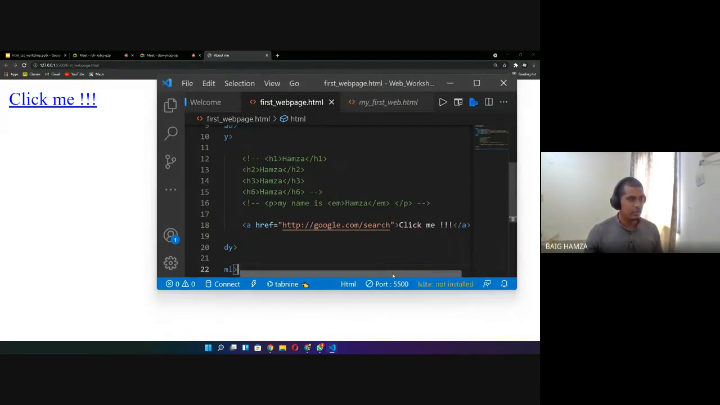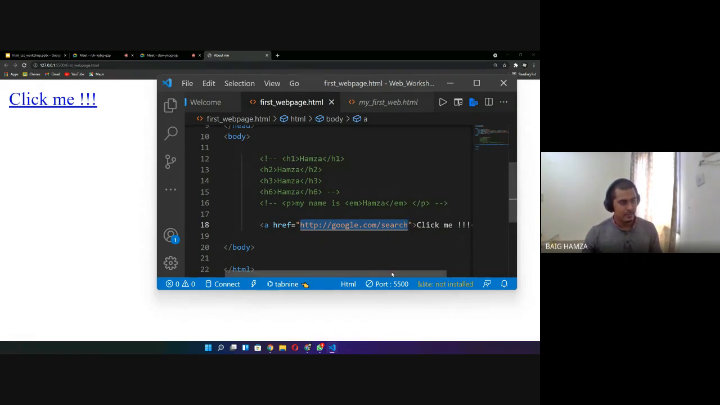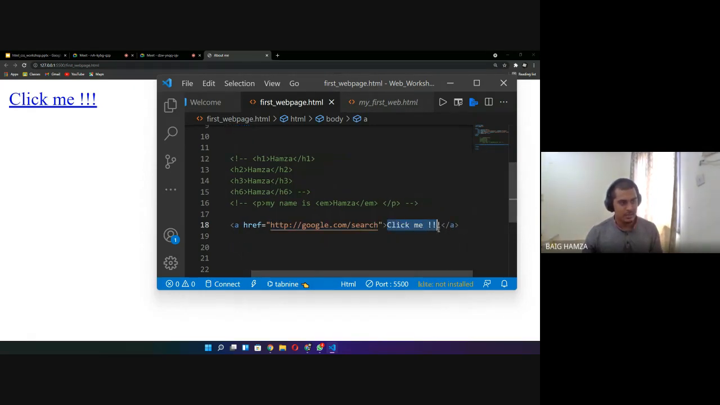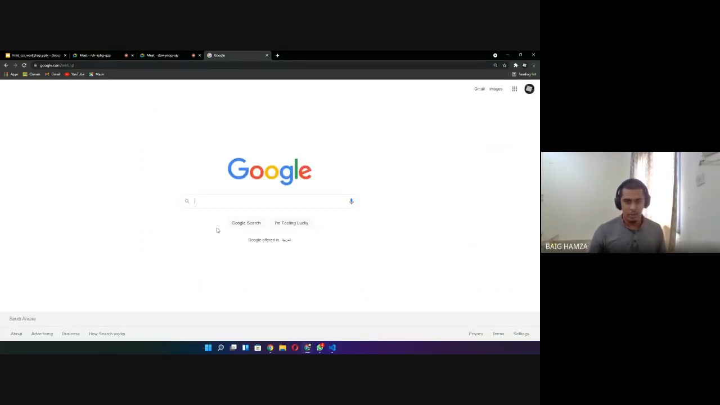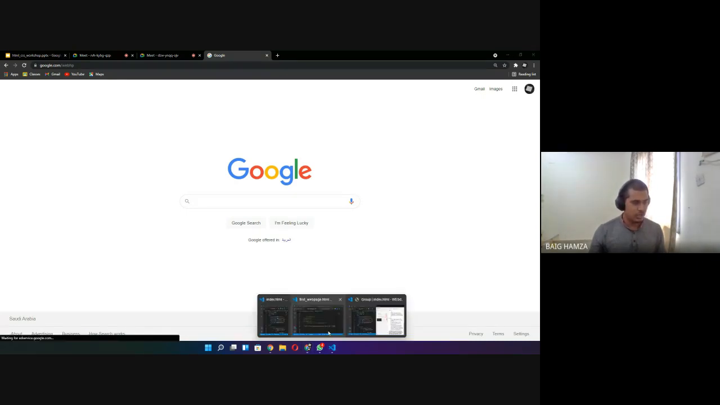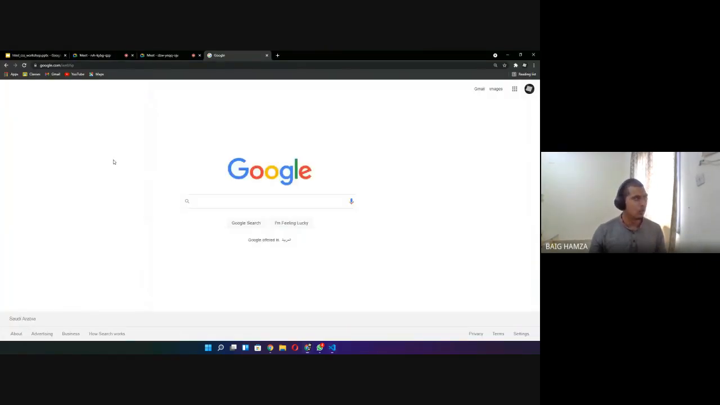This is your A tag over here. This is your attribute. I'm repeating this because this is really important. Then you have your URL, then you have the text that you want to display, and then you have your closing tag. Now what happens if I click this click me? As you can see, because it is inside the A tag, the web browser displays it as clickable text. Once I click it, it will take me to Google, or whatever website I want to mention over here.